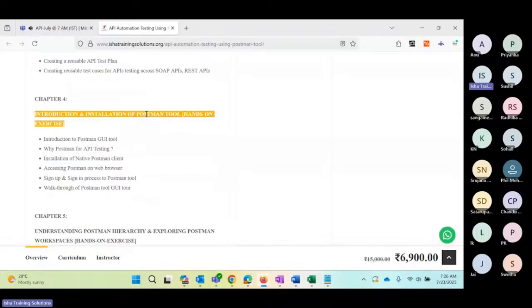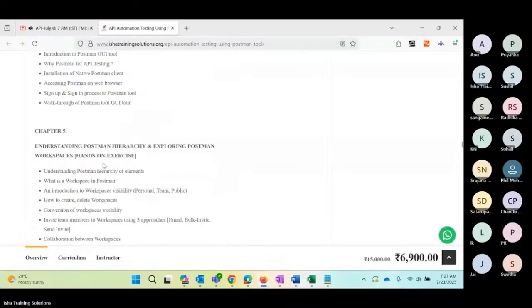Or if you cannot download it on your computer, we have an online version of Postman, which you can access on the browser itself. So we'll see how to understand the Postman tool. We'll have a quick walkthrough of the interface of the Postman tool. We'll log in, we'll create an account. Then we will see how we can access Postman on the browser as well. So chapter 4 is a little practical.